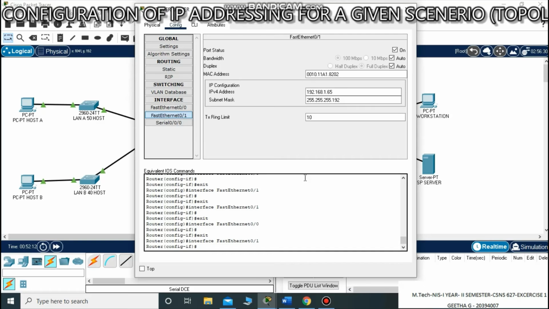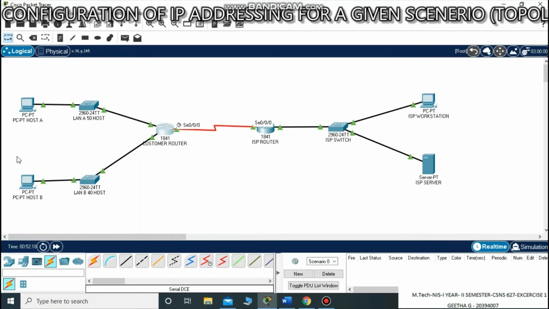To have connectivity between host A, host B, and the ISP workstation and Internet Service Provider server, we can ping the devices accordingly from host A and B, using the desktop and the command prompt. Using the command prompt ping command, we can check the connectivity to the other devices also.